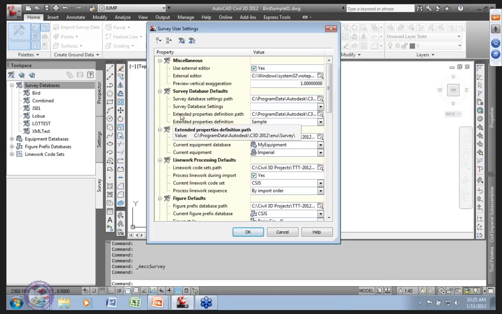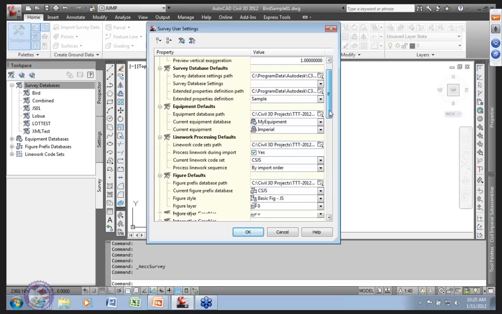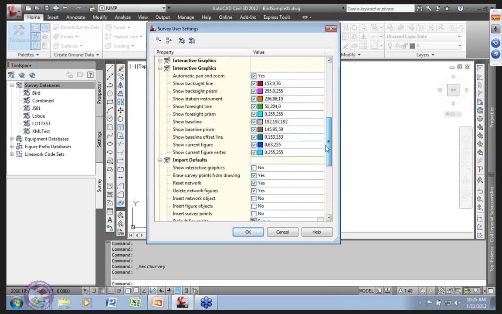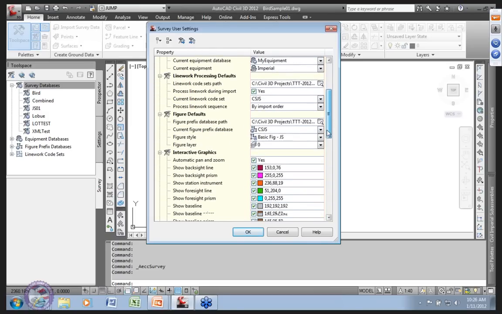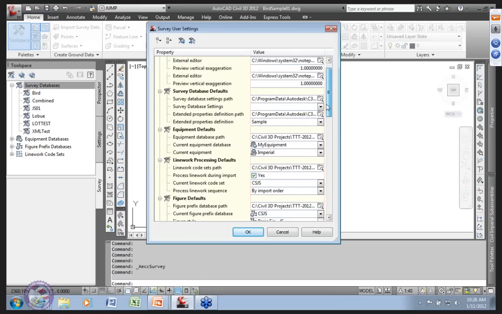Notice a couple of things here. I'm leaving my database settings and my extended XML stuff pointing at the default install location. And then everything else, almost everything else, is pointed to a project, my current project location, and that is very important. So what I have is my line work code set and my figure prefix database and all those things happen to be pointed at specific things in specific locations.